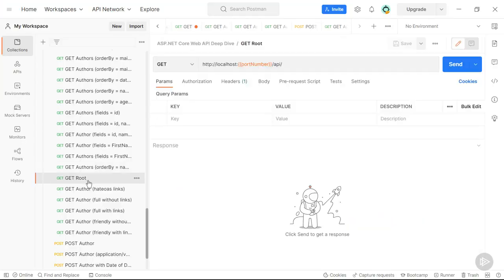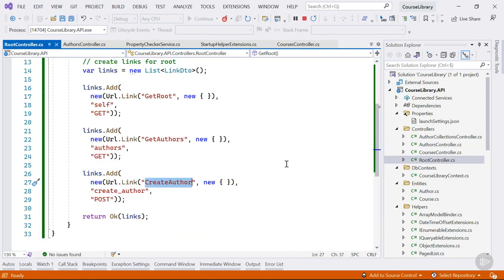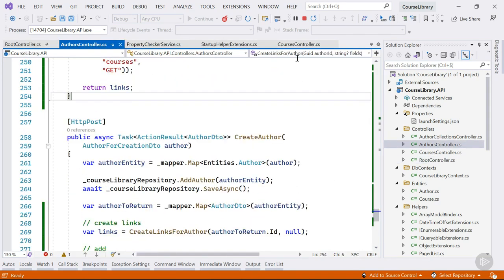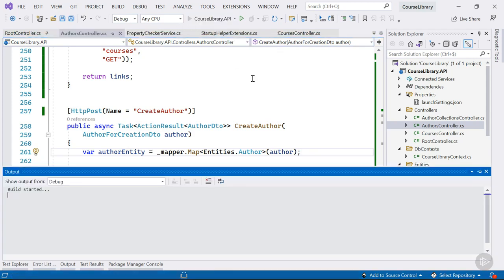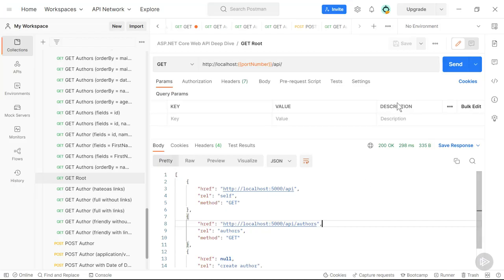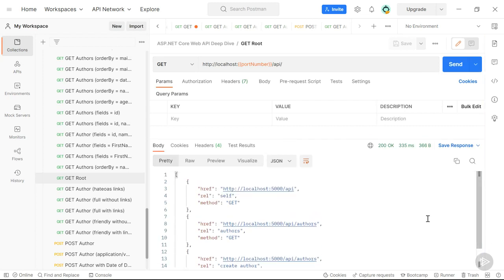I've got a GET request to the root lined up here. Let's send it. And that almost looks okay, but apparently we don't get an href value for creating an author. Let's switch back to our code and solve this. I'm referring to a route named createAuthor, but I forgot to name the route. So let's fix that by adding a name here. And let's give that another try. Let's send this request again. And there we go. It now works as expected.